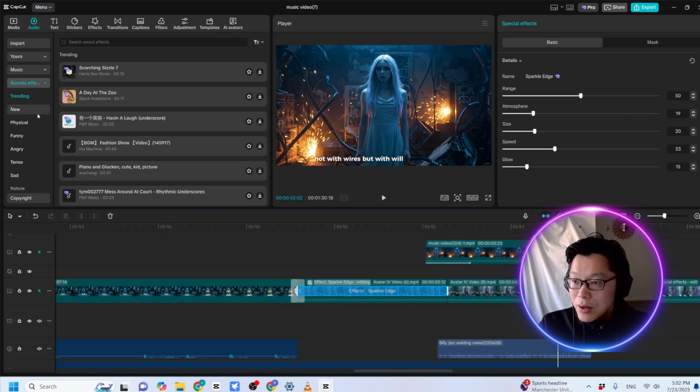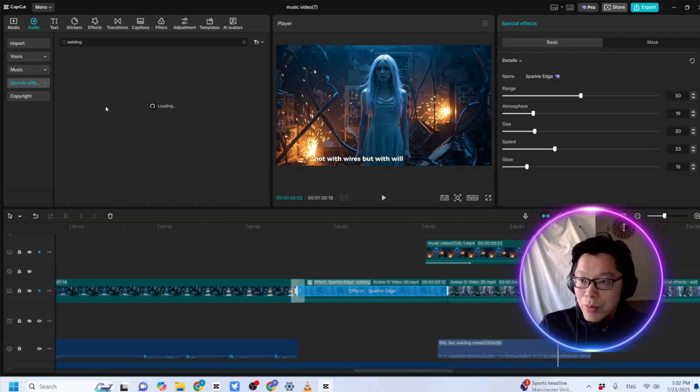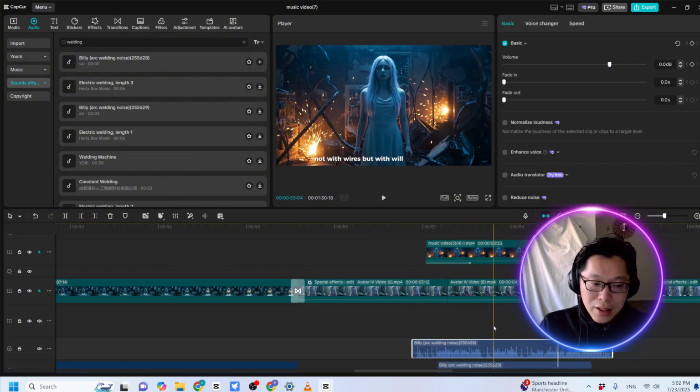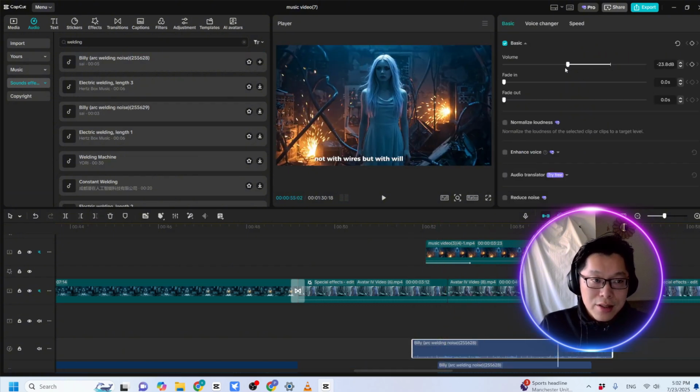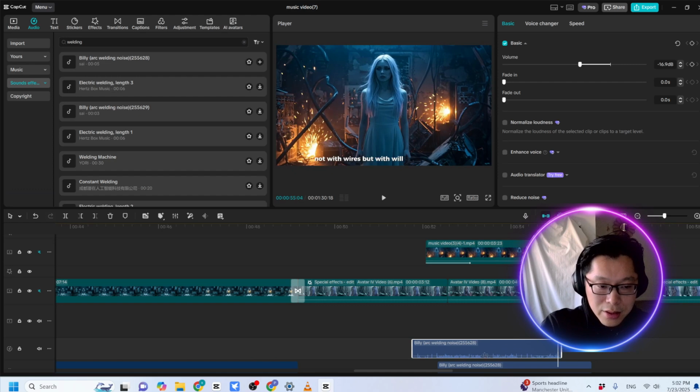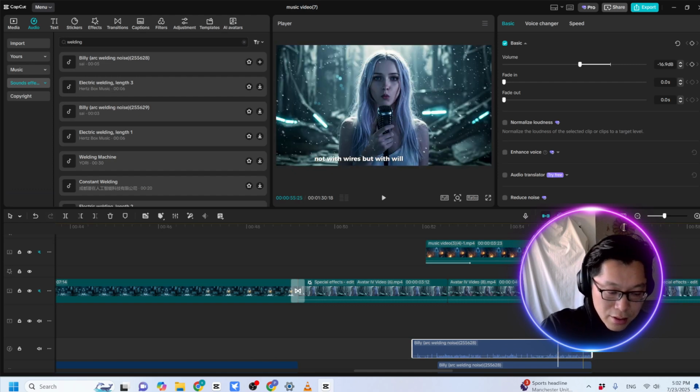What you do is go to sound effects and just search wildlife, and then pick this one. If you want to add a sound effect, just drag it down here. After that, you have to adjust the sound, turn it up or turn it down to match with the music. And you can adjust the length this way to perfectly match it.